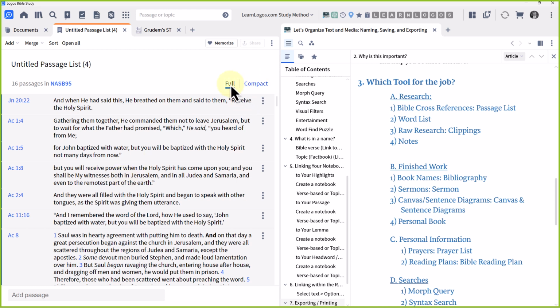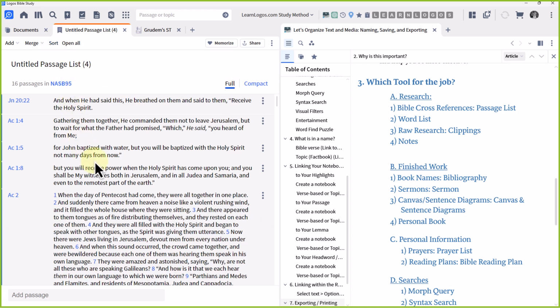Now, this is really strategic when you're studying because you can go from resource to resource to resource, grab and go, get those cross-references. And then all you have to do is click Sort, and Logos will organize those in canonical order. Now you have all the key passages for this particular topic. And that's why a passage list is so great.